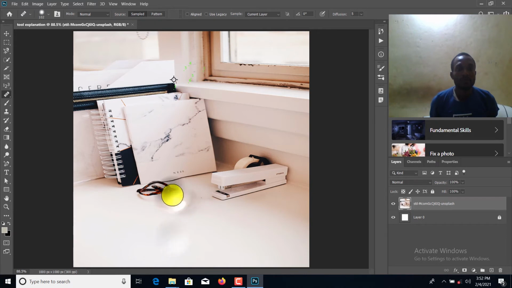Okay. So you see that with the healing brush, the work is a little bit tedious, but sometimes to get the best results, we have to spend some time on what we are doing. You understand? So it's just a matter of patience until you get everything you are looking for. So that is just how we go about it until we get the results.